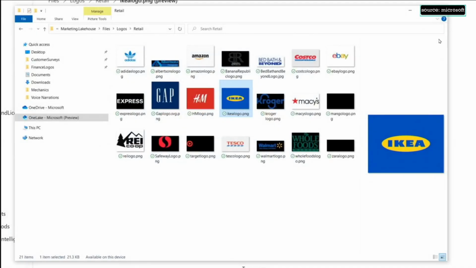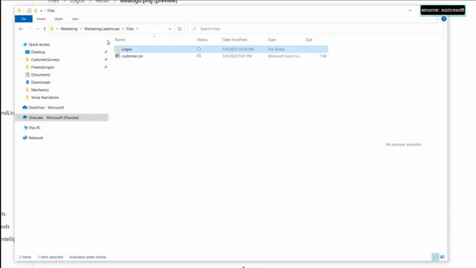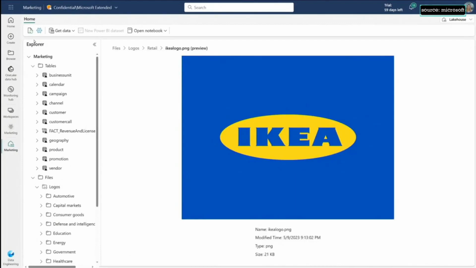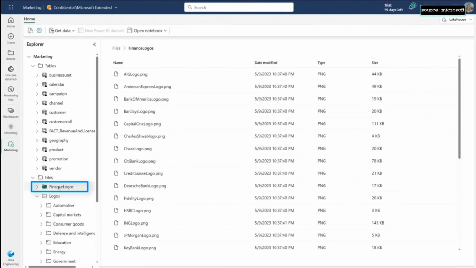Okay, so let's jump back into our lakehouse, and I'm going to jump into the Files section. And let's bring in this Finance Logos folder. It is literally as easy as dragging and dropping this into my File Explorer over here inside OneLake. It's just going to get automatically synced back into the lakehouse. So let's refresh the lakehouse and take a look if it appears. Yep, it's right here, immediately available.